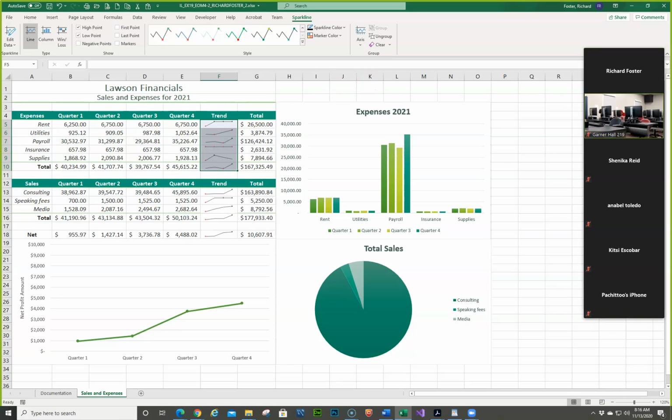So that is number 2. Number 3, the expenses 2021 cluster shows 5 categories of expenses in each. Move the chart to a new sheet of the expense.